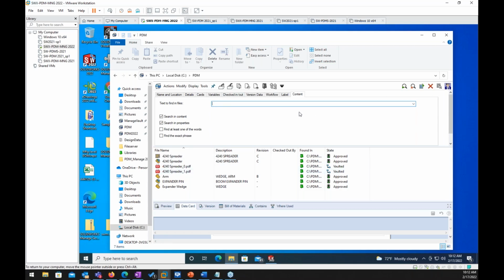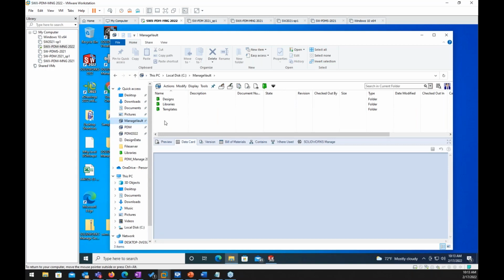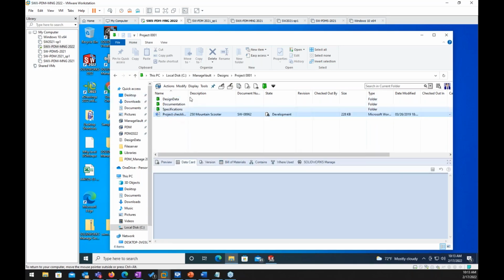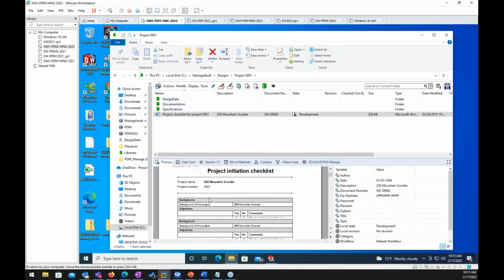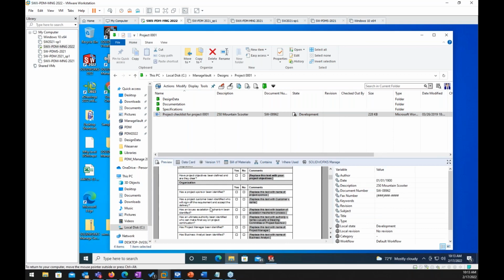So this, as I said, this vault is already set up with indexing. So let's take a look at another vault that does not have indexing and see how we get that set up. So here I am in another vault. This vault is called Manage Vault. I go into my design folder again. Here is my design. So I see, again, I have a project checklist file. I can look at the preview, right? It's a similar document. So again, escalation is in this document. So I could try to search for escalation.